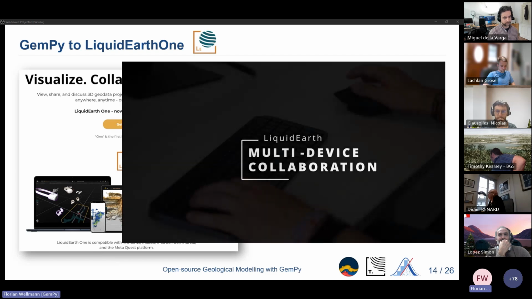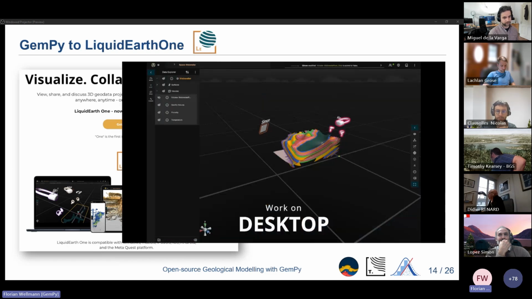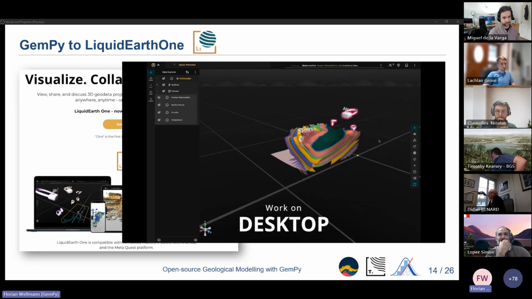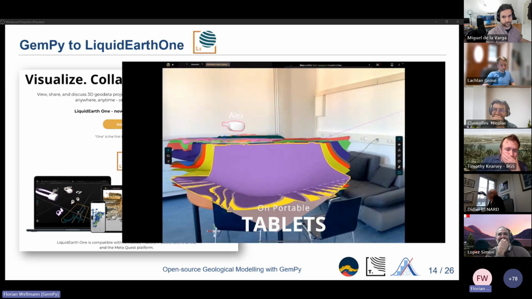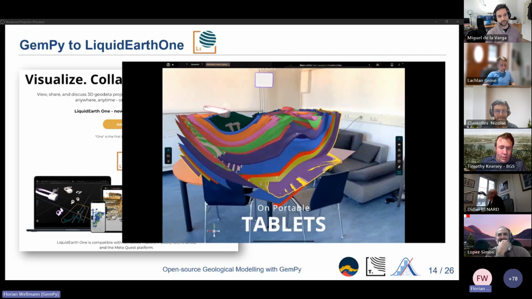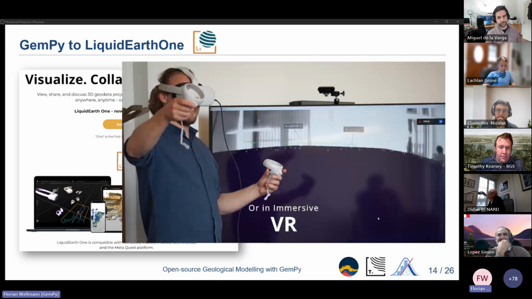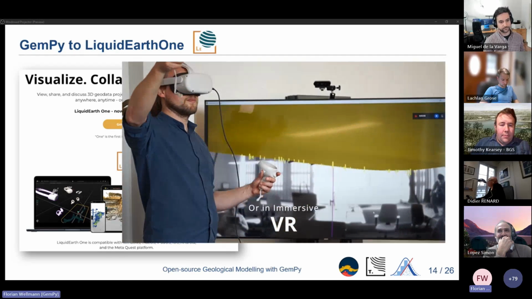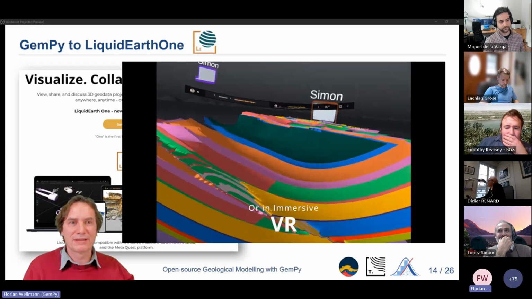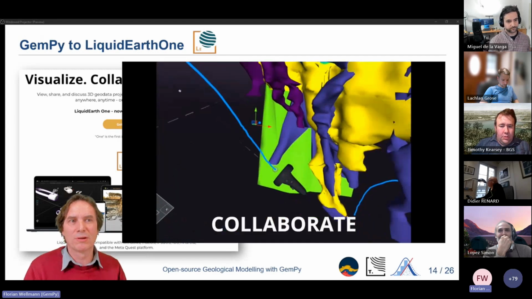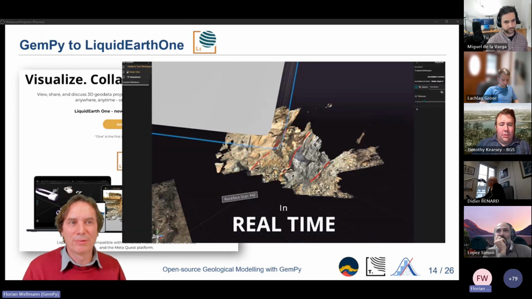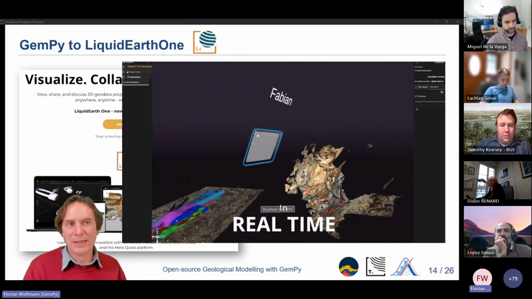It allows you to do multi-device collaboration, so you can interact with your models. You can see here a model created with GEMPI. You can see multiple people working with these models or investigating these models in 3D space. You can discuss. There's also a chat interface inside the software, so you can speak with each other and talk to each other. And you can collaborate, for example, link this to outcrop data and so on.